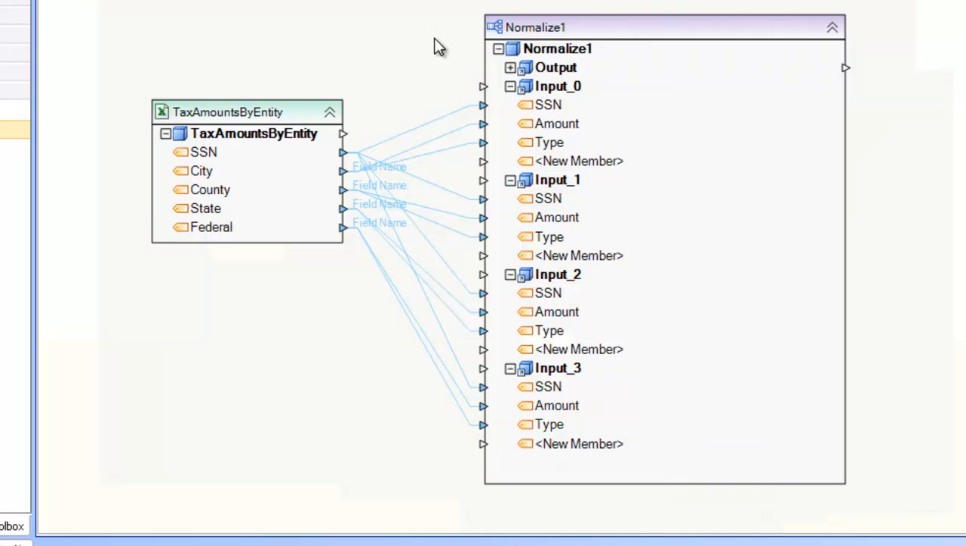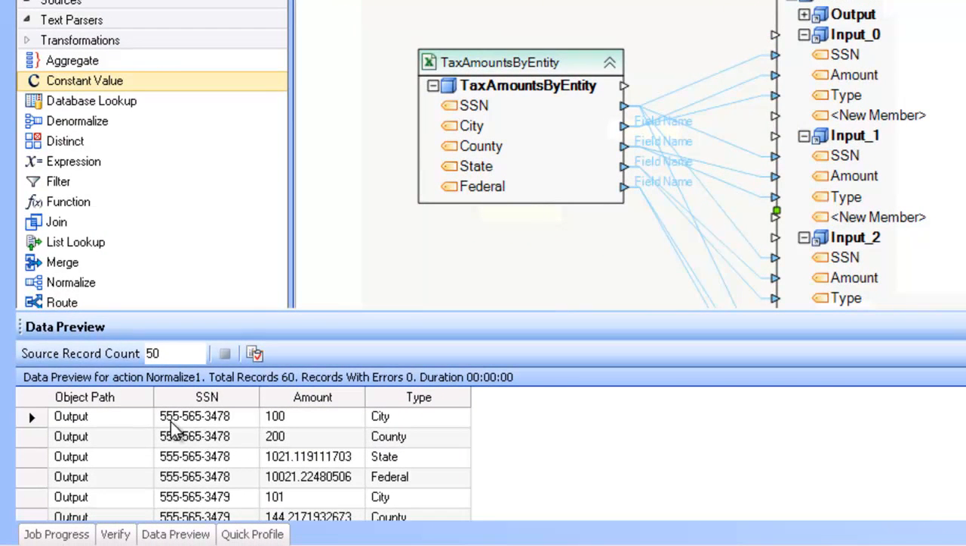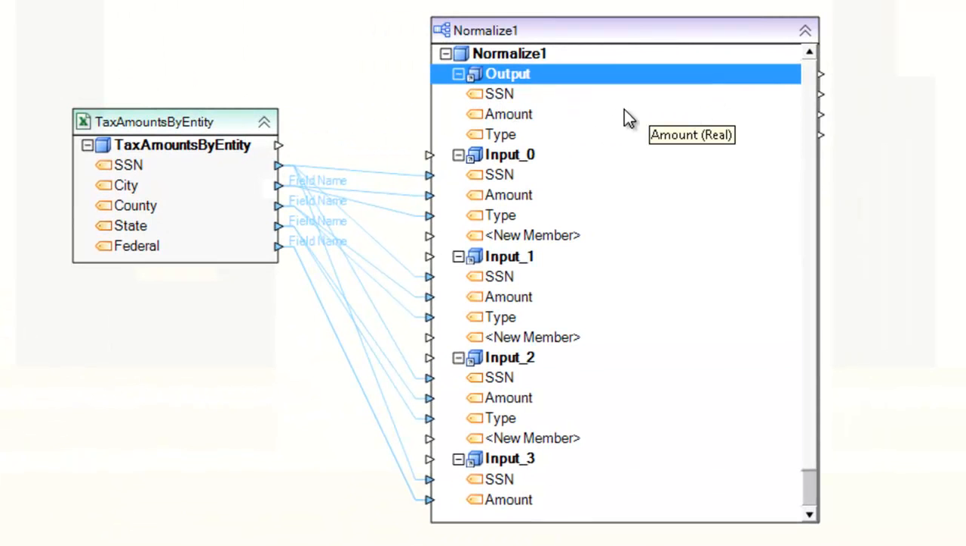And now that I have all of the mapping set up, I can preview my data. And you can see that I indeed have a data set with one row for each of the different columns that I had in my original data set. And then I can just map directly from my output, as I would with any other transformation. And that concludes the Normalize transformation. Thank you very much.